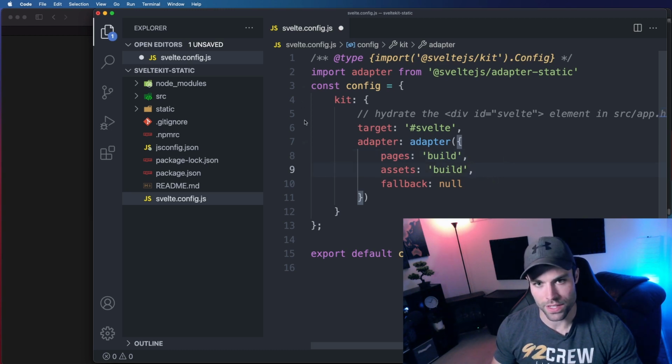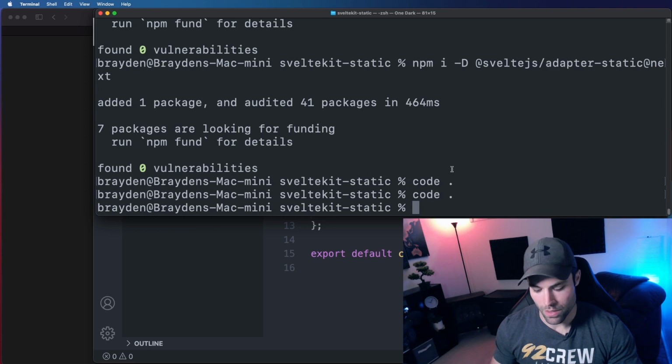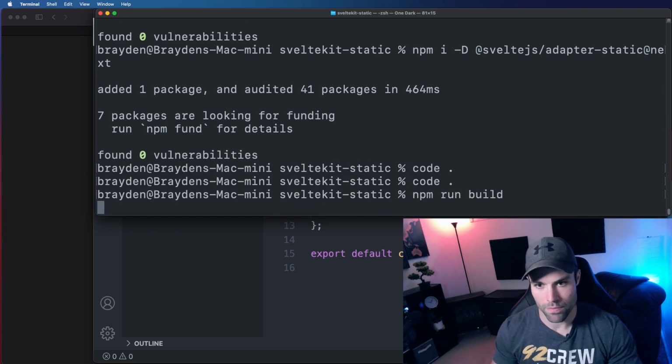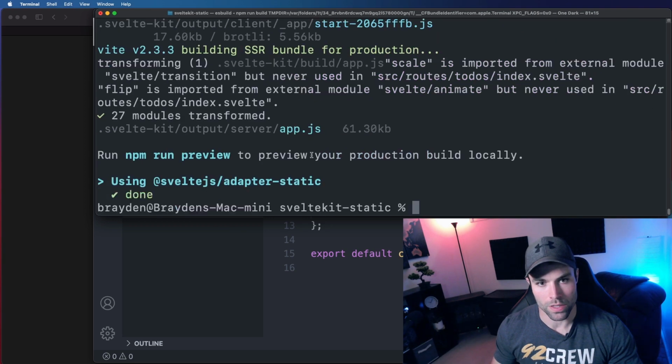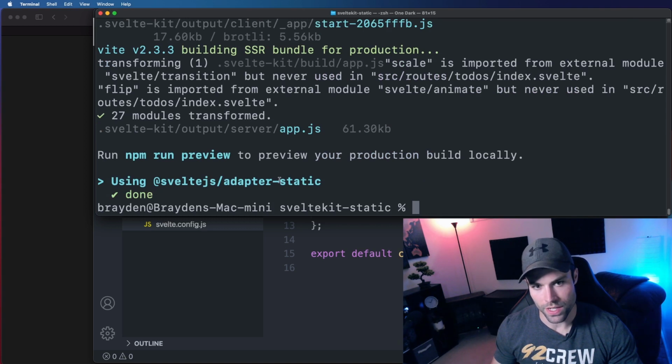So once we've done this in the config, we can save that. And now all we have to do is do an npm run build. So if I go over here and we do an npm run build, it will build, and you'll see that it says using sveltejs/adapter-static done. That means that it's now built our site statically, and we can do an npm run preview to see what that would look like locally. So let's do that.